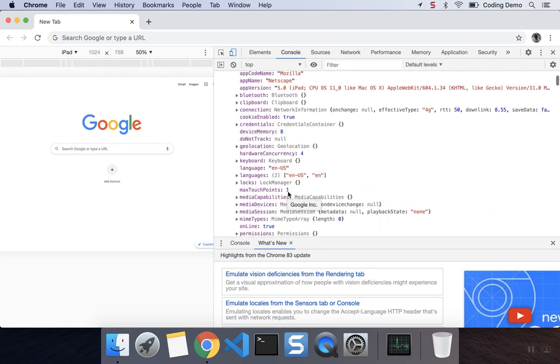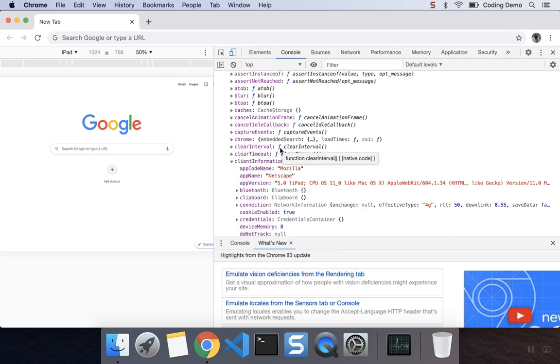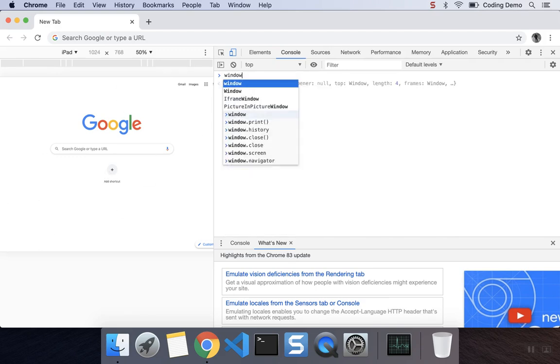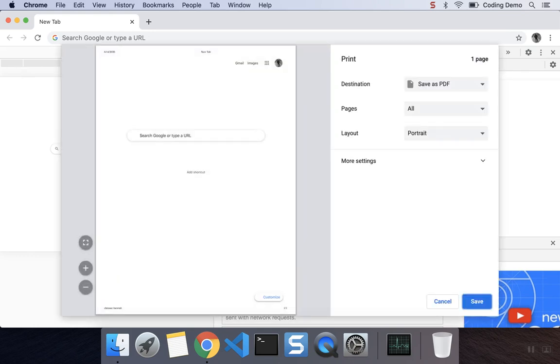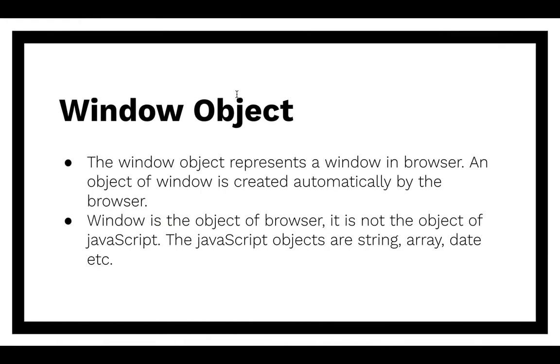Now the methods or the functions that you get here are denoted as F over here. Let me quickly show you one of the functions. So let me clear this out. Let's say if I wanted to print out this page, I'm going to say window.print, and it opens up a print tab, and it is asking me to print out this page. Now obviously I'm not going to print it out. I don't have a printer connected, but this is the way you can use the methods on the window object. Let's go back to the slides.